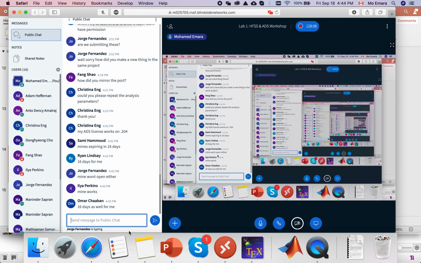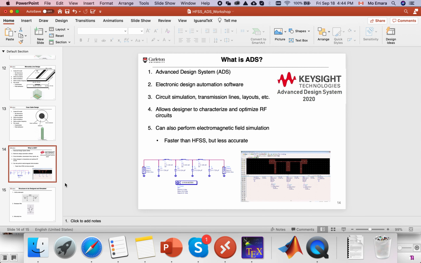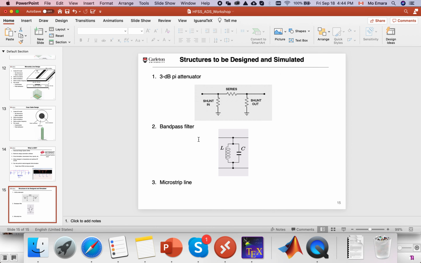Okay, while you guys get that going, I'll go back to the presentation. I find ADS fairly intuitive to use because it's a simple circuit designer, and so today I'm going to show, let's say, the attenuator and the microstrip line, because the bandpass filter has a similar design method to the attenuator. So I'm going to show you guys the attenuator and the microstrip line on ADS.